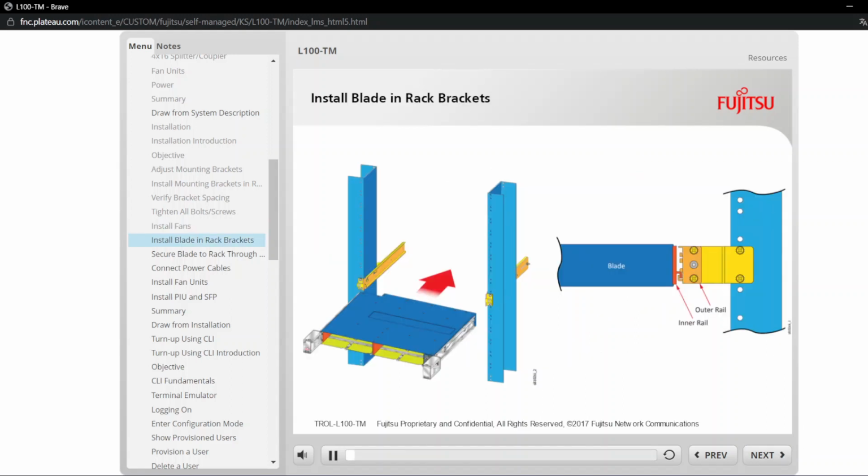The blade is heavy and should be handled carefully. Do not use the fiber management arms to lift and install the blade. Doing so may damage the blade, causing the blade to fall, resulting in personal injury. When lifting or installing, use 2 hands positioned at the center of the blade to avoid dropping it.